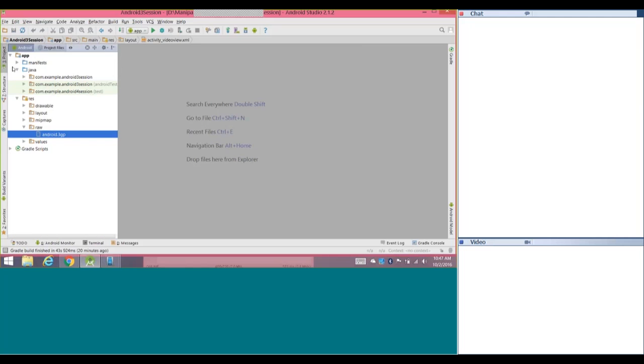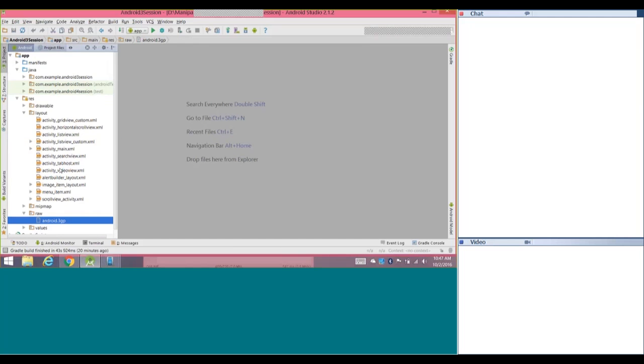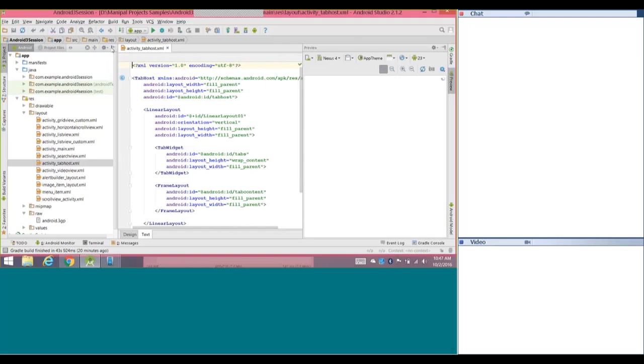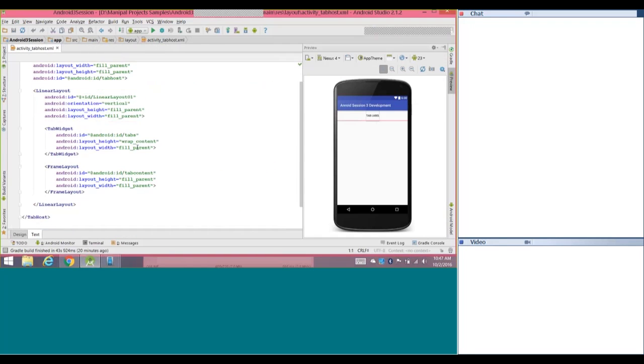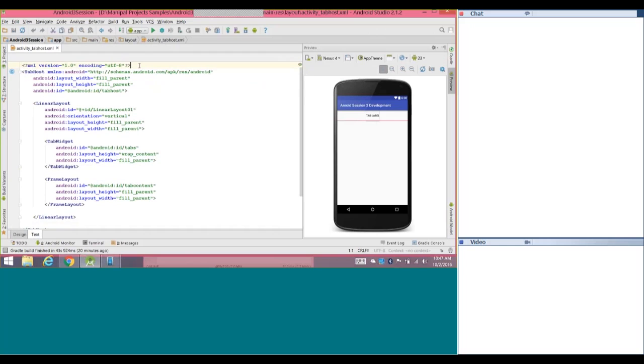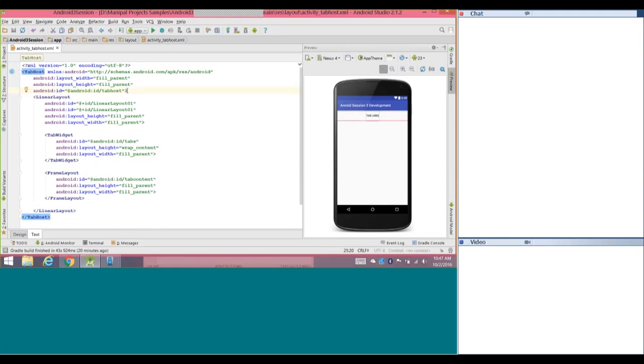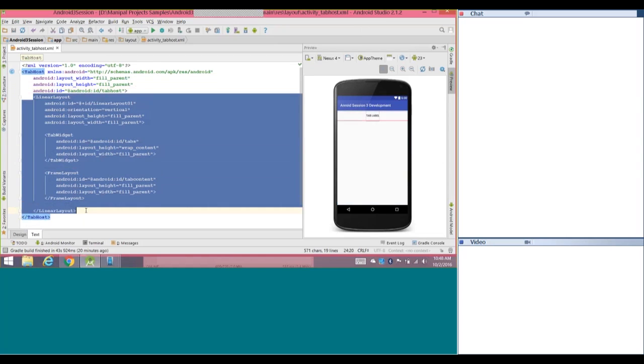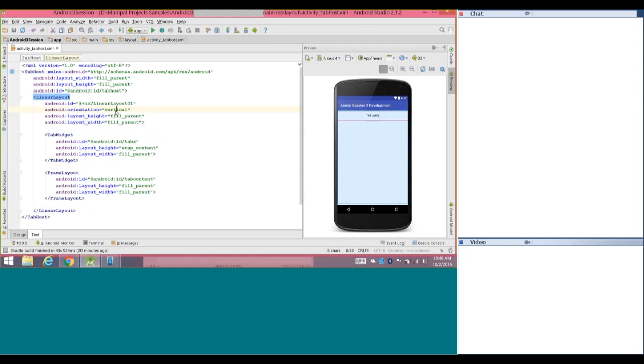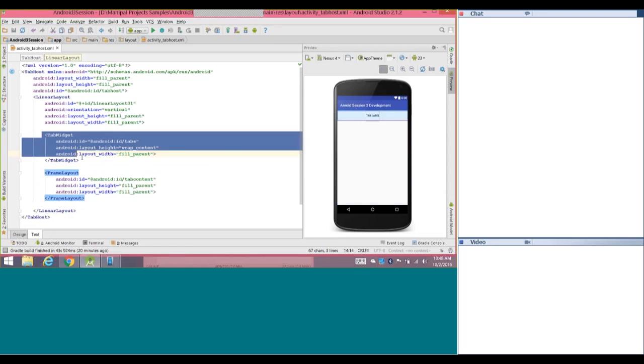Let me show you the code for it. So here is the code. Fine. So here you can see that there is a tabos control. Inside tabos, I put the linear layout, and inside the linear layout, I have given the orientation as vertical, and inside that, I am using a tab widget and frame layout, which I explained to you earlier.